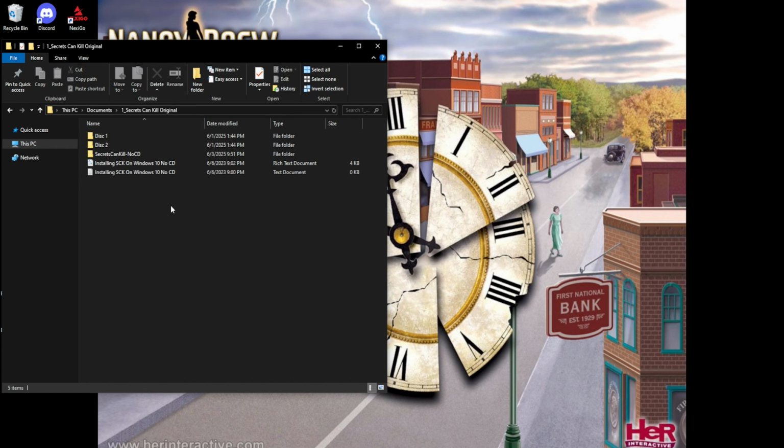Once you've created your main folder for the game, you're going to want to go into that folder and create 2 more additional folders for each of the game discs. As you can see on the screen, I already have my 2 folders created, which I've named respectively Disk 1 and Disk 2. Now that you've created a folder for each of the game discs, you're going to want to now copy and paste all of the data from each disk into their respective folders.